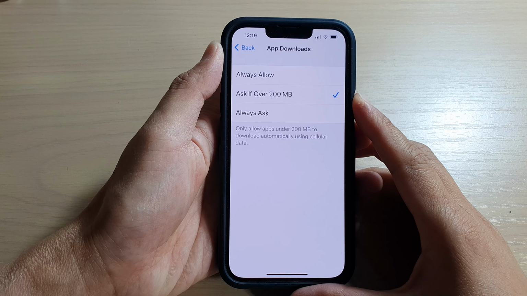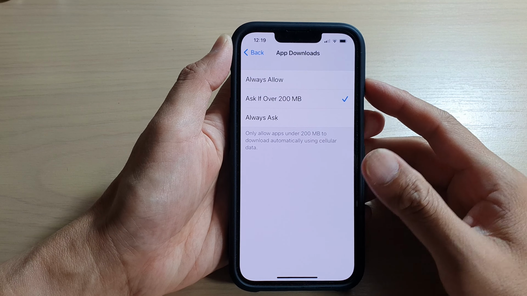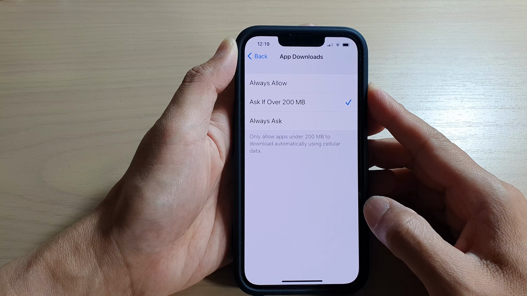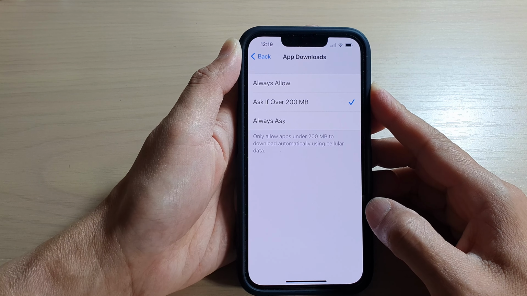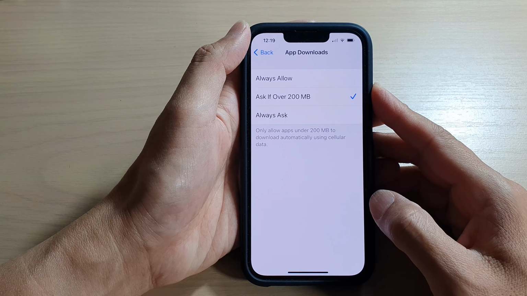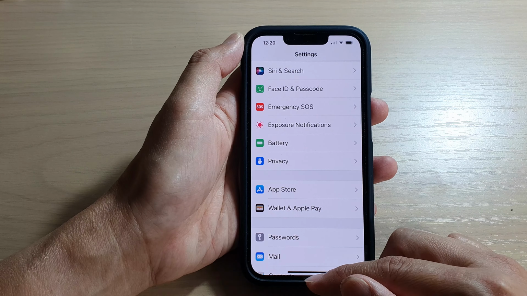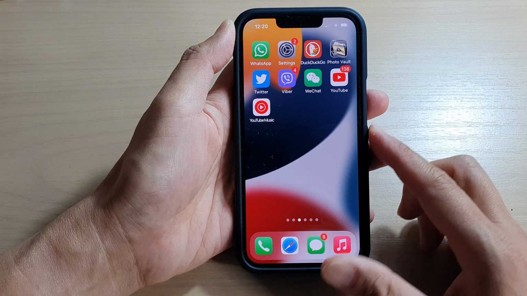Hey guys, in this video we're going to take a look at how you can download apps larger than 200 megabytes over cellular data on your iPhone 13 series running iOS 15. First, let's go back to your home screen by swiping up at the bottom of the screen.